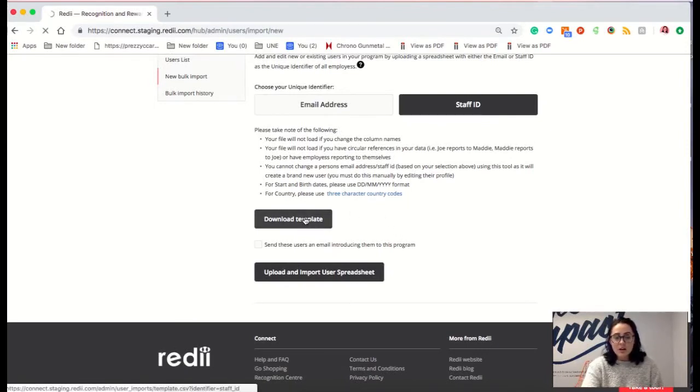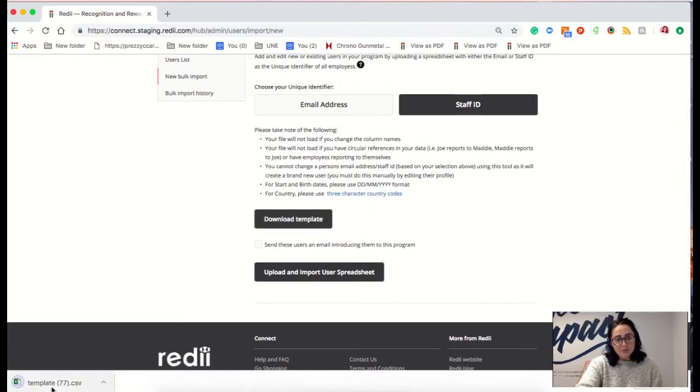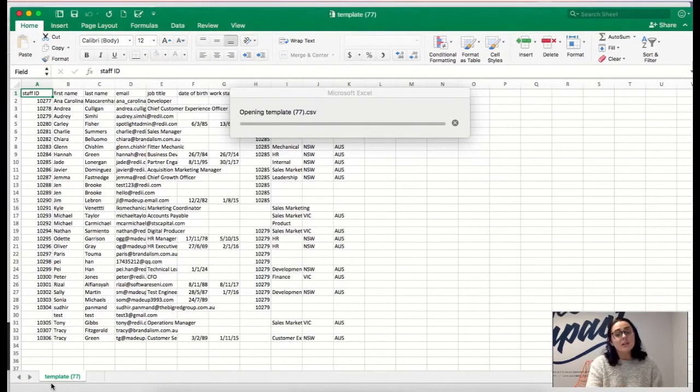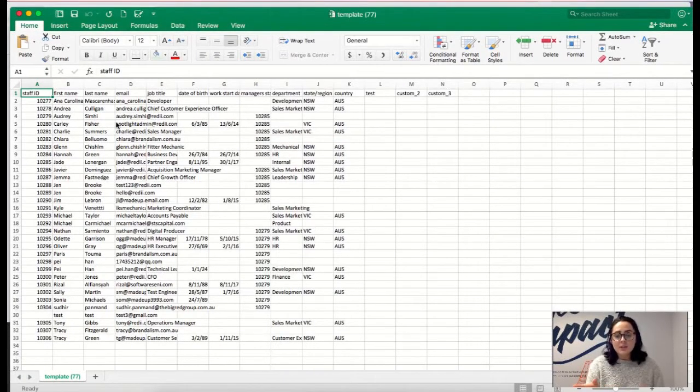So you just click on here. It'll download automatically. You can see it's popped down here. And we're going to open this up. So what this template will show is the exact details of everyone actively in the system now. You will notice that if you've used the bulk import before, it's a bit different as some of the columns have moved around and obviously have different names.